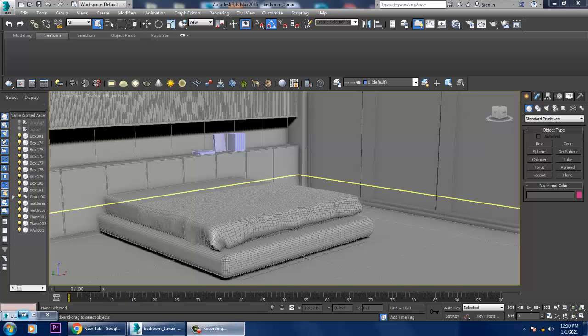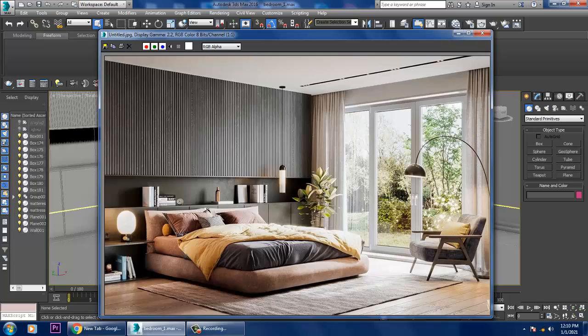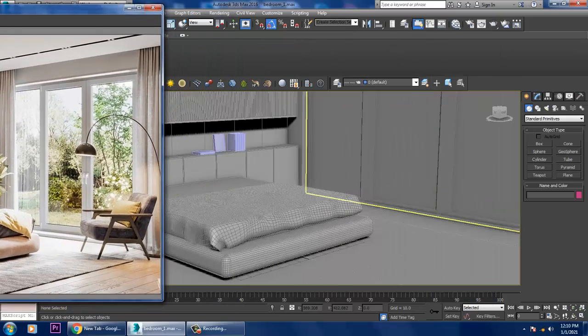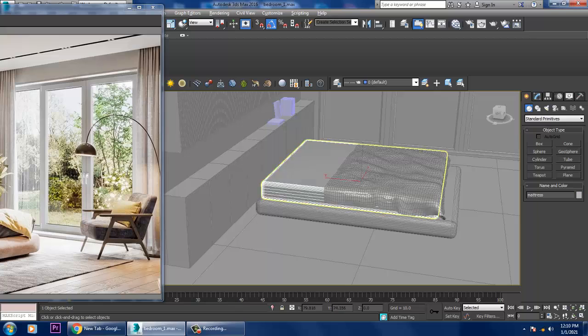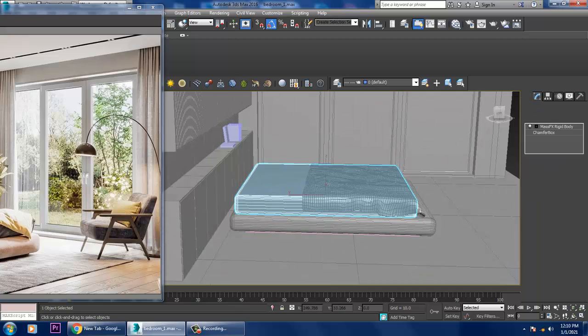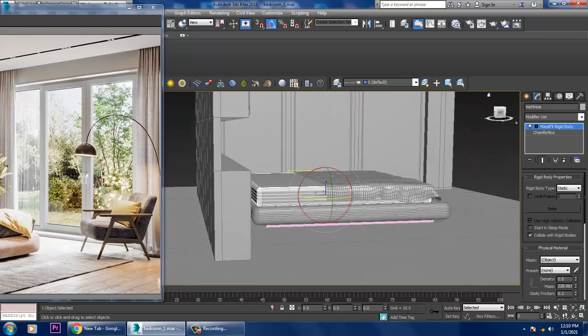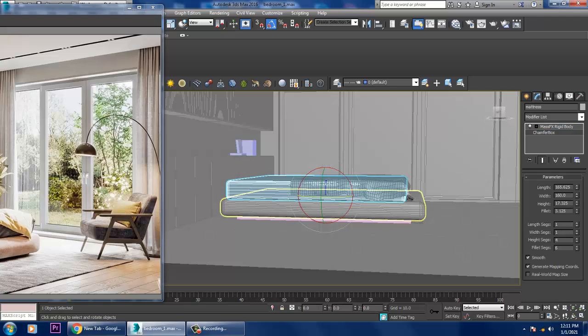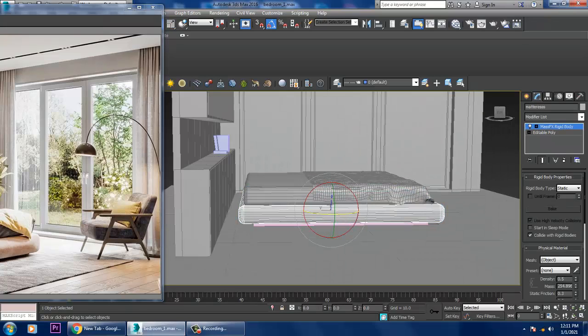So let's get started. As you can see over here, we have started with the modeling of this bedroom, that's your bedroom interior. So let's continue it. Very first of all, now what I'll be doing over here is I'll be just going into this.